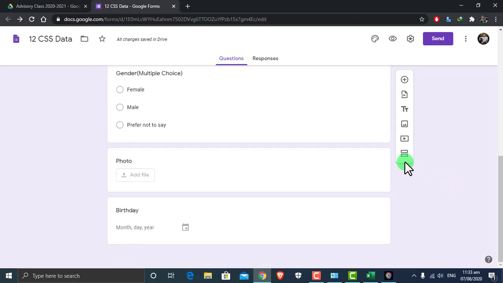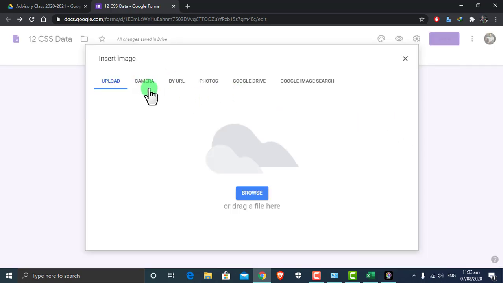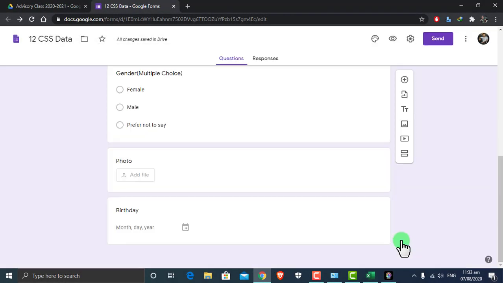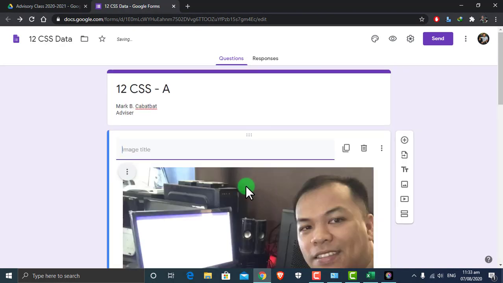Next, we have our add image. We can add image. For example, we have photo. And click natin ito. For example, insert natin itong mukhang to. Ano mangyayari? Okay, so nag-add tayo ng image thing.